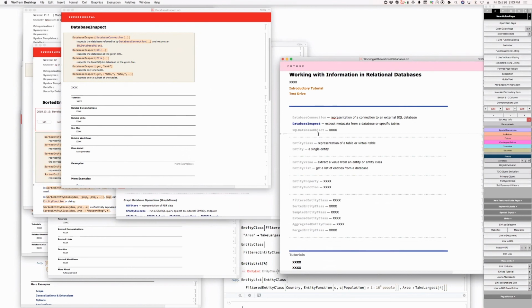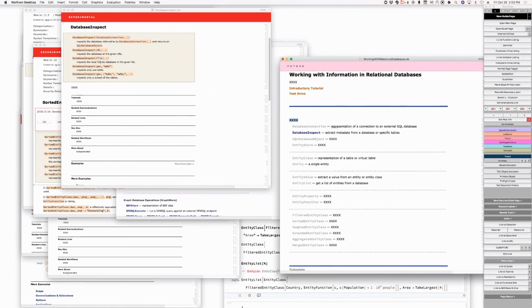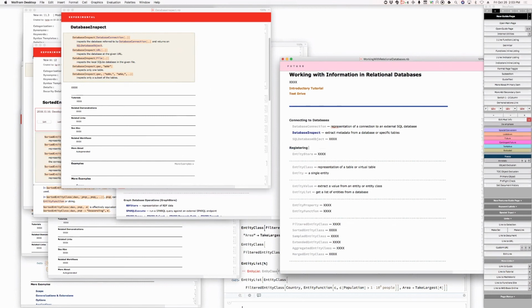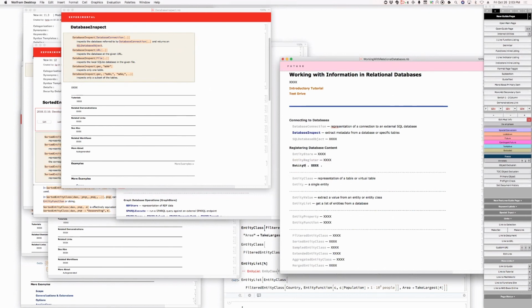Okay, so we're going to have to put this stuff up at the top here. And we'll have to say, okay, connecting to databases, registering database content or something, right? And then there has to be an entity register there, right? And then we'll want something like that. Is that correct or not correct? I think so, yeah.